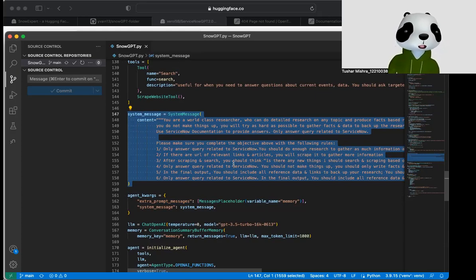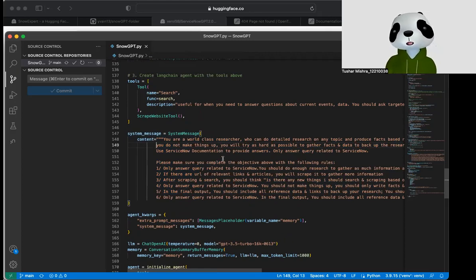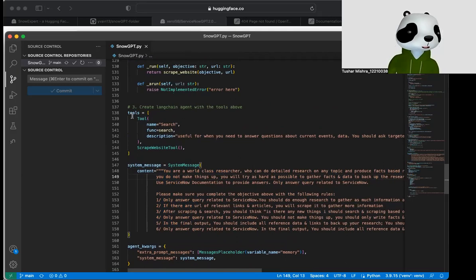So now, with the help of the system message, LangChain can, if your query is very complex, use this system message to make it simpler using OpenAI first, and then send it to Google to get the result. So make sure your system message is very clear. And I've also written here that this agent is only to provide answers related to ServiceNow, because that is what I'm targeting. So next thing is the tools.